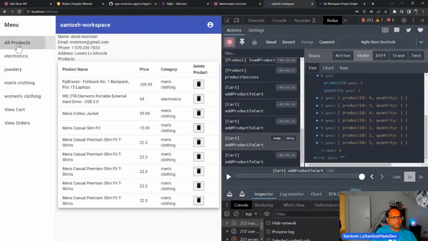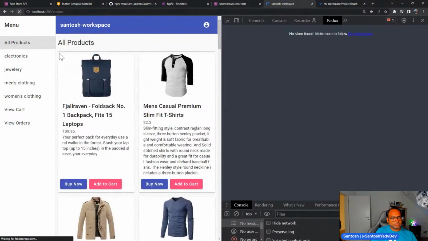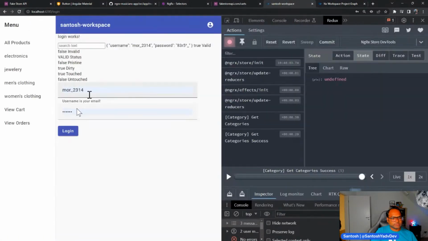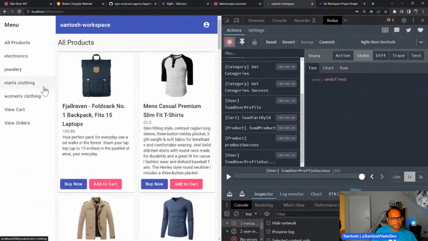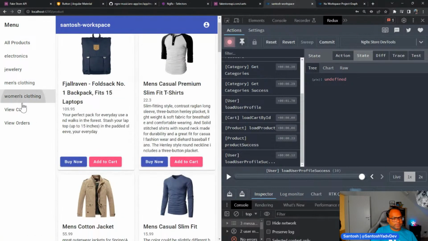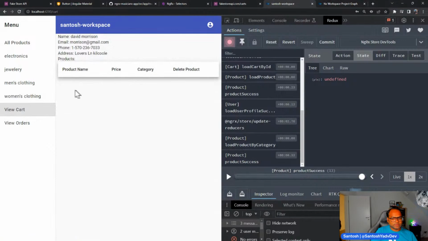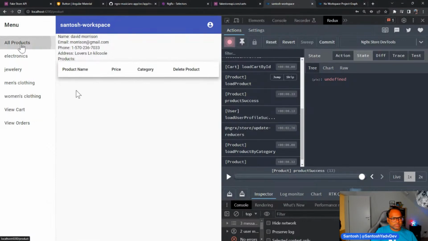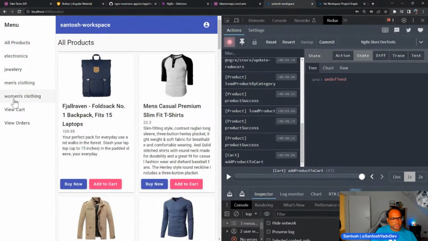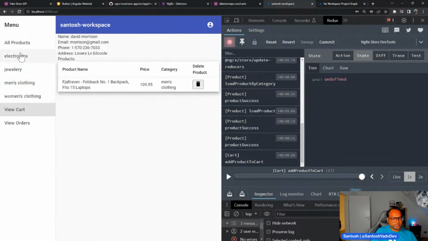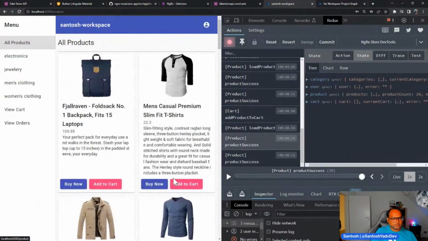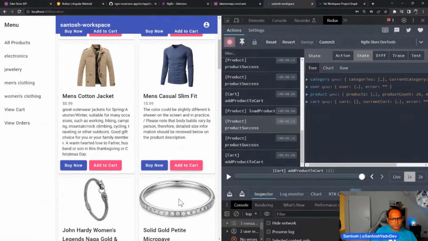Let's refresh. Right. So let's see our application. Let's log in, and let's view the cart. So there is nothing here right now. Let's add something to cart. View cart. Yep, there is one product which is added, and let's add more.